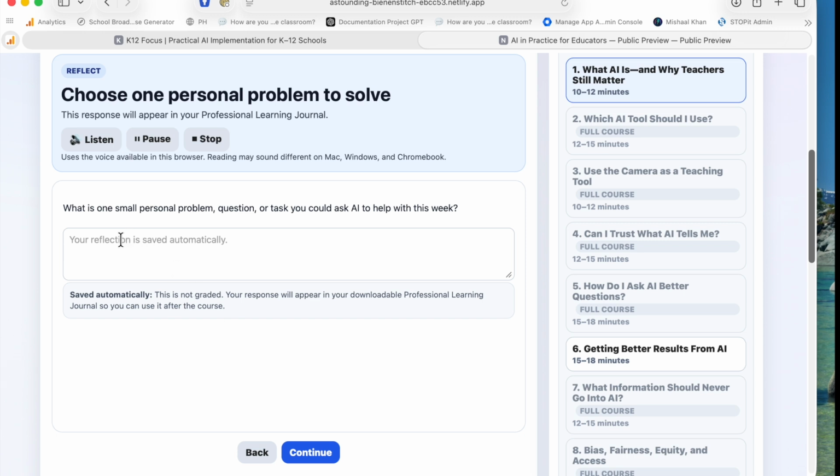One of the things that's different about this training versus others is you have a place to put some reflections. It says, what is one small problem you would like AI to help you with this week? I'm needing to plan a trip to wherever. So this information later on you'll be able to get access to. So as you work your way through the training, it has those kind of tools for your reflection journal.